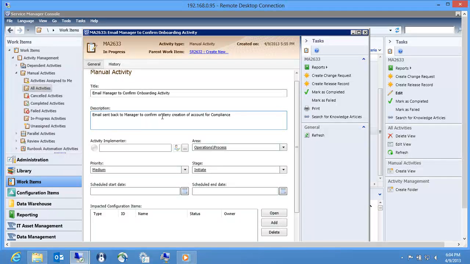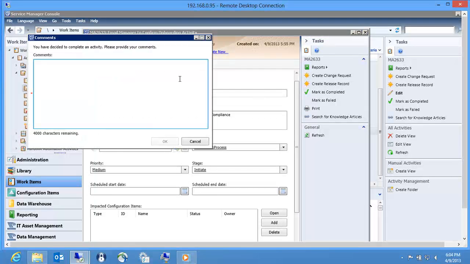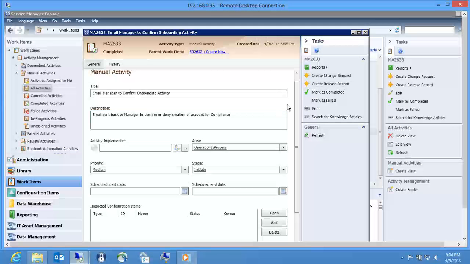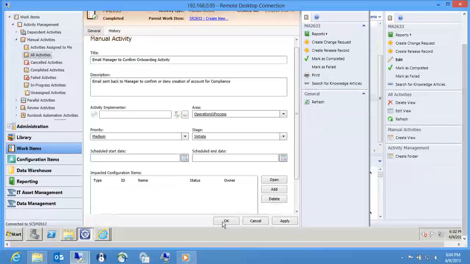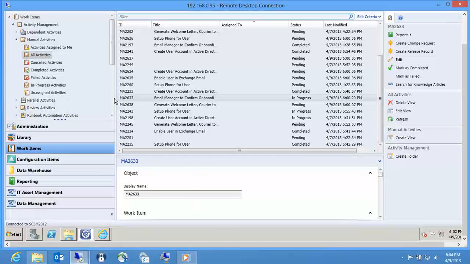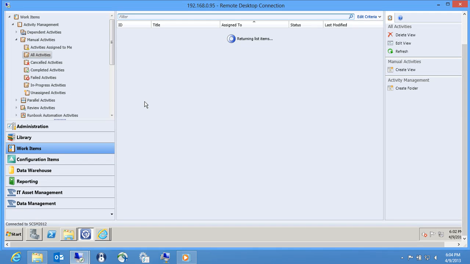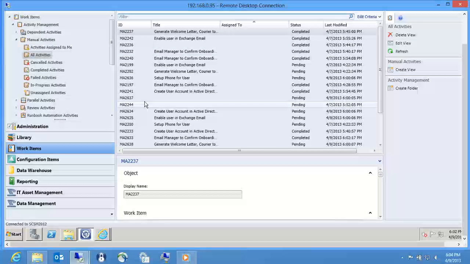But what I'm going to do is assume that I've already done my homework and I've done the verification with the manager in this case, and I've sent the email. So I'm just going to mark this activity as completed. I'll say, email sent, and then I'll click OK. Clicking OK will process this activity, and it'll move down to the next activity in the list of manual activities.